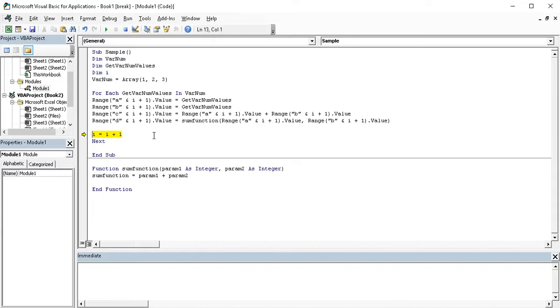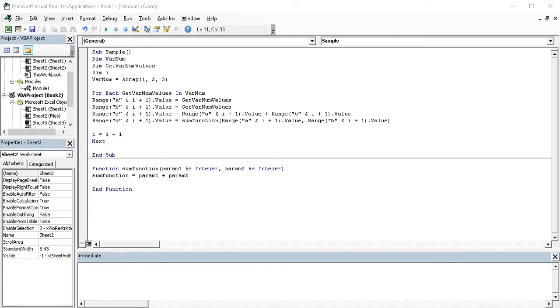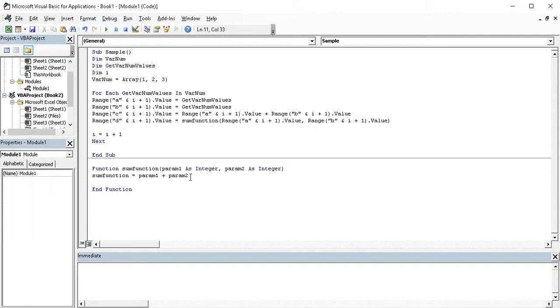So we need not do anything here. Instead of that, we can use functions to achieve the process. Now I will press F5. Now you go to the Excel sheet and you can see the same result. So this is not only for sum; whatever you want to do.